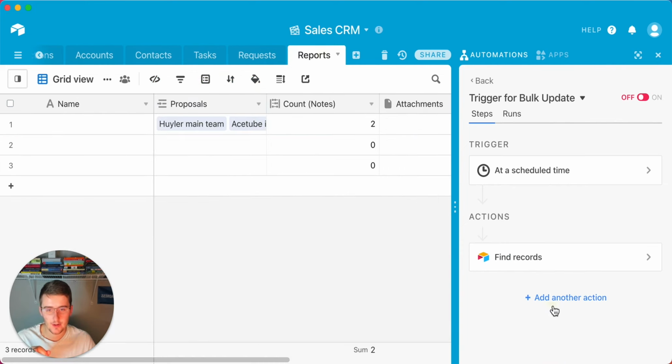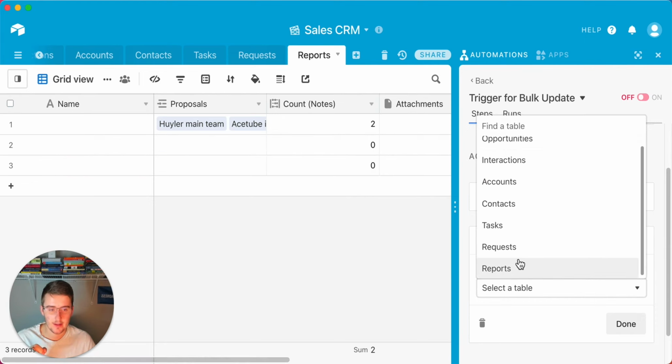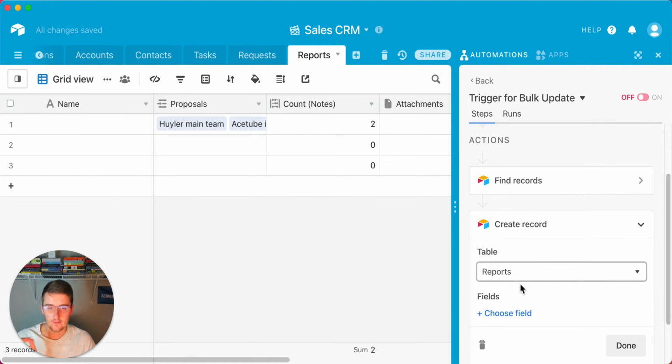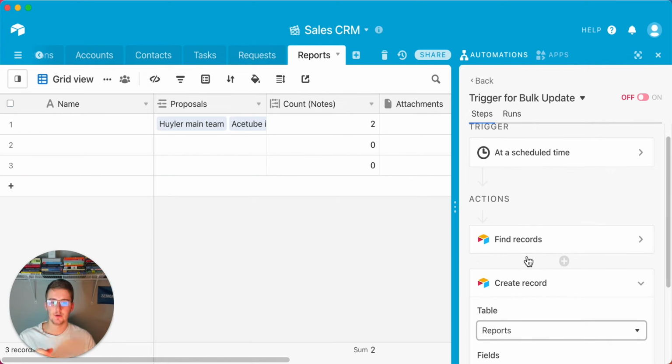So when we create this record, what we're going to do is create a record in the reports table. For this, I would just create another table that is reports, and this is where you're going to add linked records here. Basically how this works is, at a scheduled time, it'll find these records, and to add this report, you just need to add the record IDs in the linked record field.